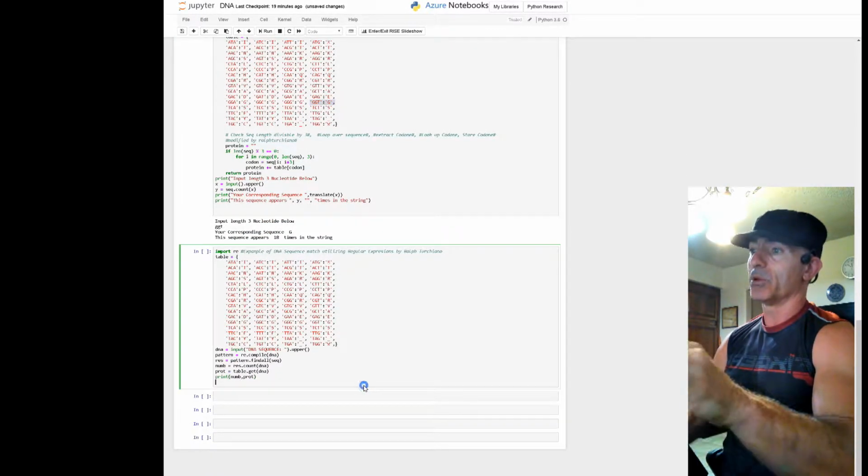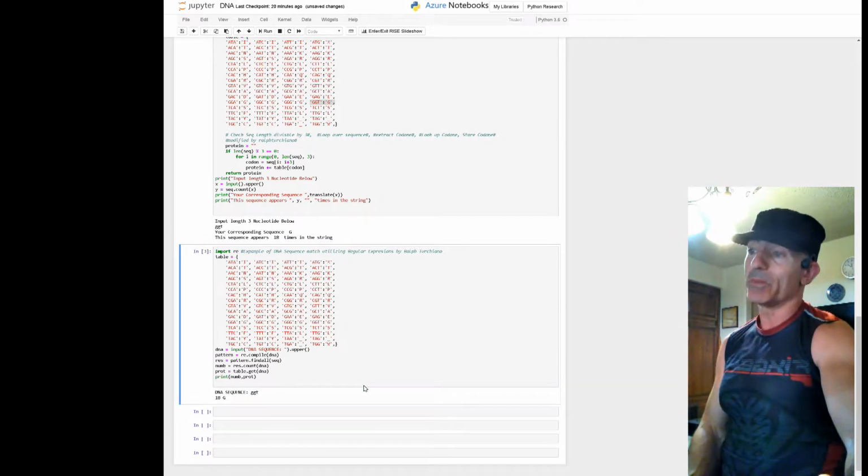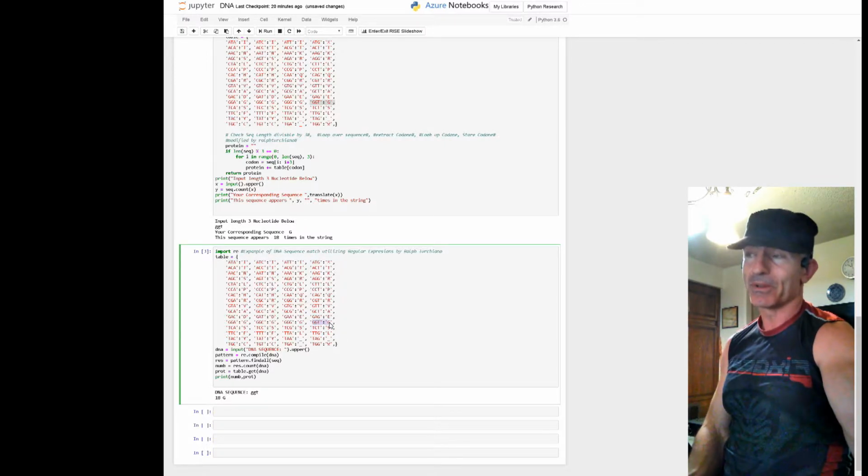Now, using regular expressions, which I kind of find fun. All right, pull it up, DNA sequence, GTT, and it's not as pretty, but 18 and G, so we have a codon exact match. Kind of fun, at least to me.